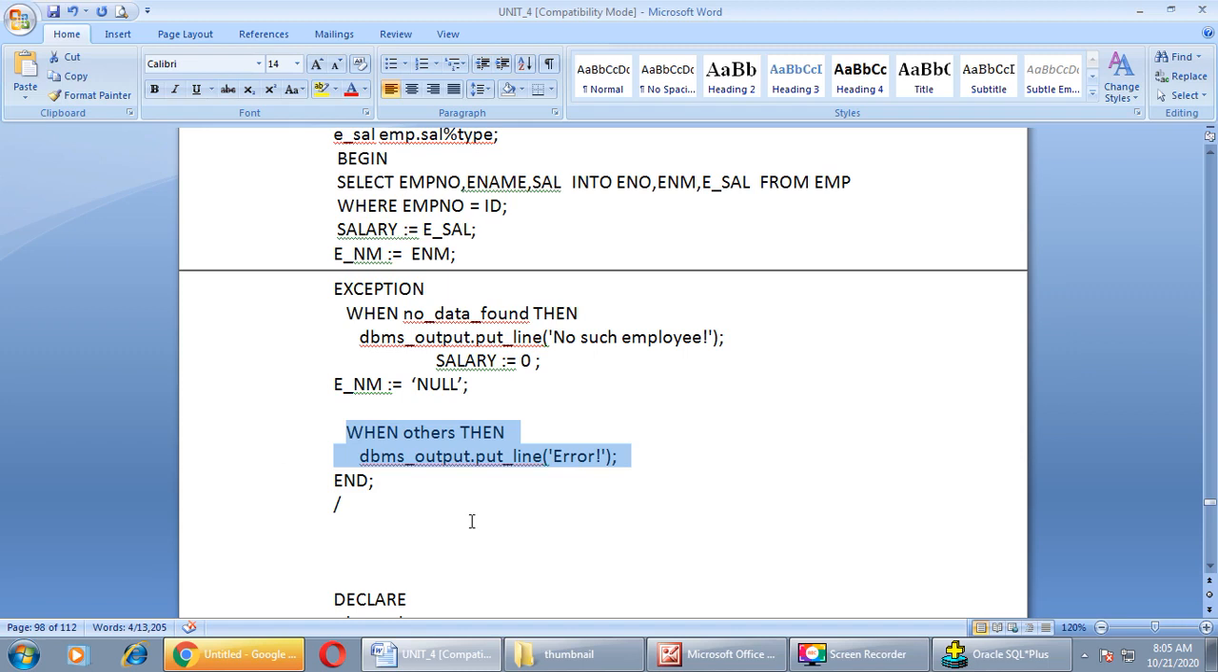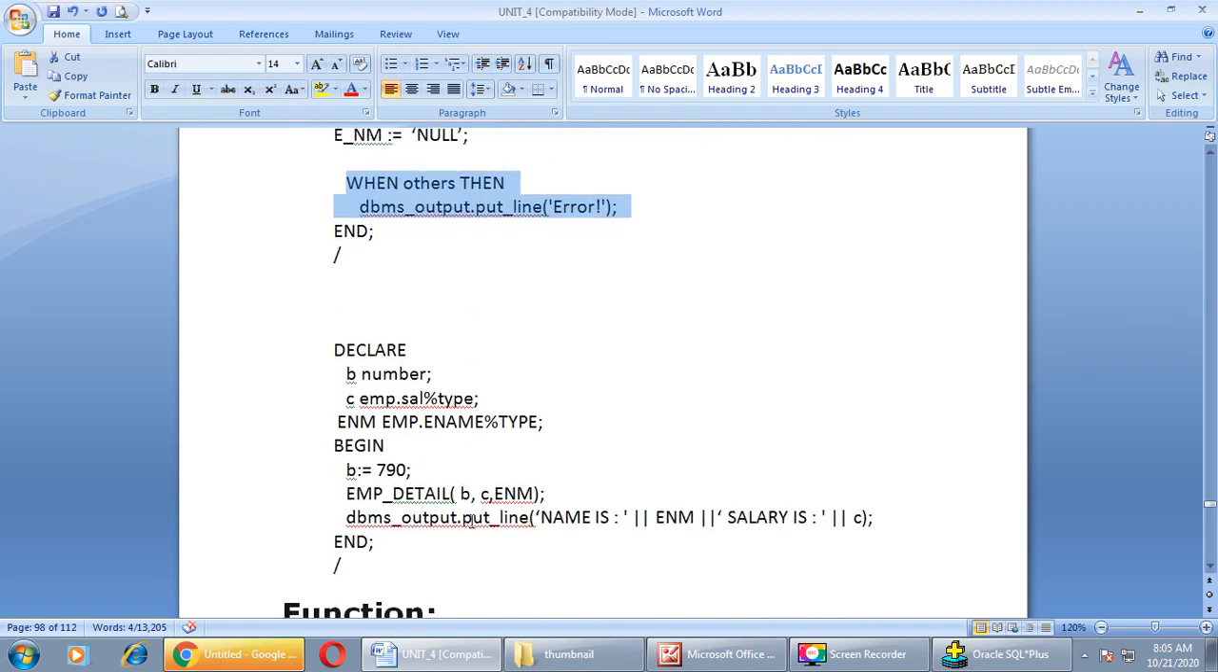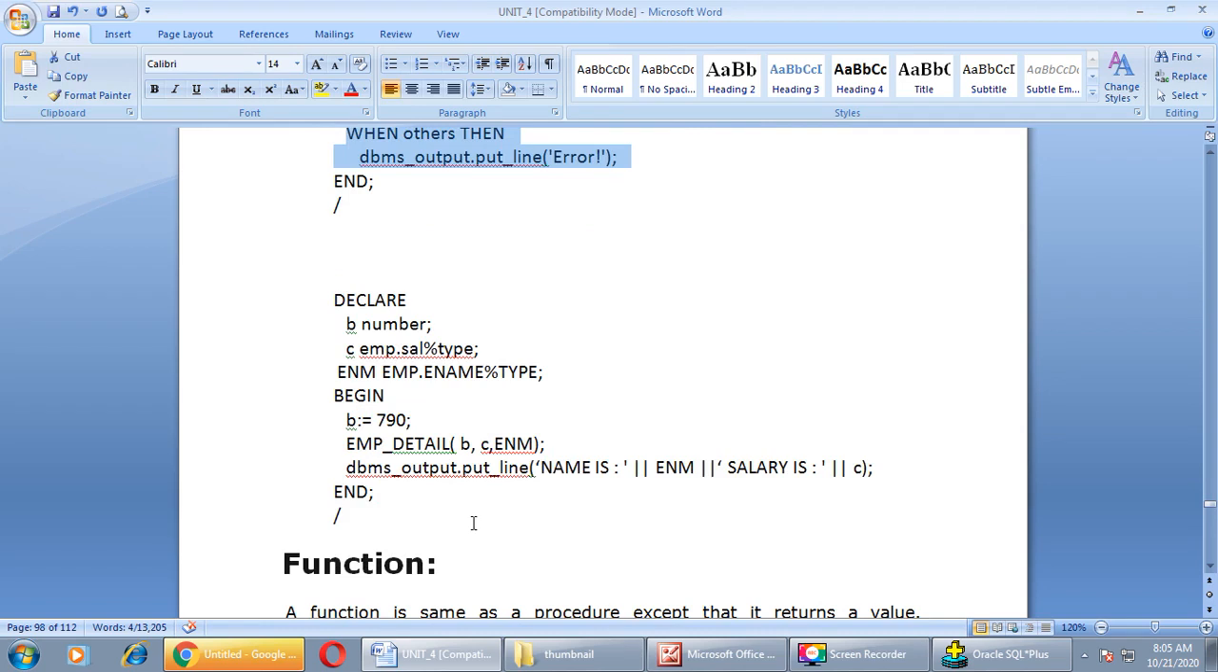Now how to call this procedure, right? So here you can see the PL/SQL block I have defined for calling that procedure through our SQL window. Start with the declaration section. We need two variables, B and C. You can see the data type of both variables, and one more variable with the name ENM is also declared. The begin section is initialized with the begin keyword. Here I have given one static value. You can make it dynamic by using the ampersand sign, right?